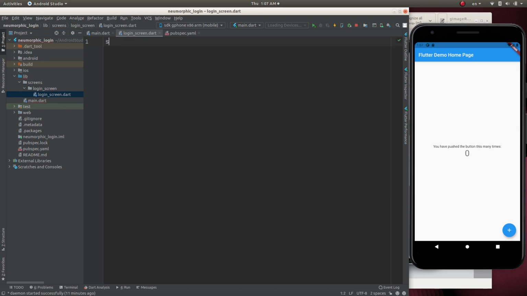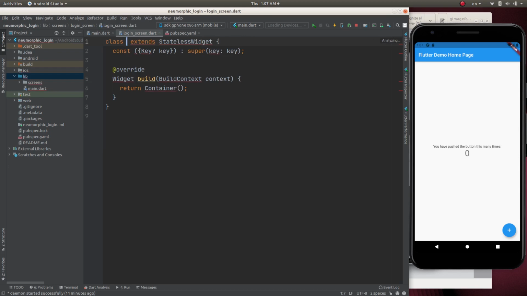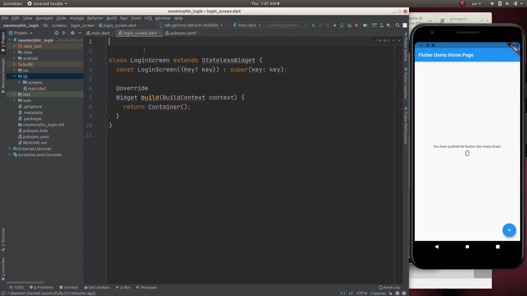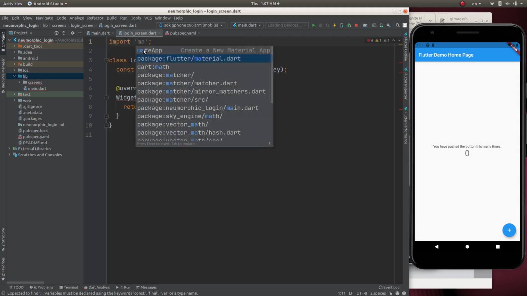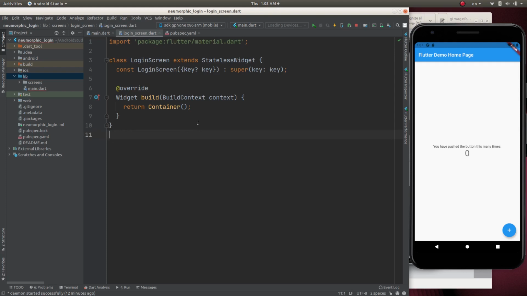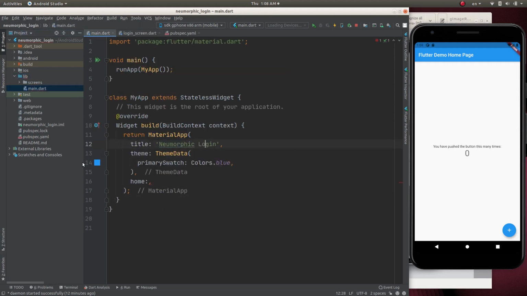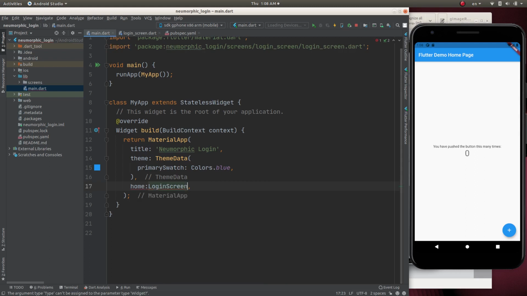Let's make this a stateless widget. Name it as LoginScreen. Enter. Okay. For that, we need to import material.dart. Okay. Now go to the main.dart file and import here. Call the login screen here. Let's do the parentheses and just reload the app.